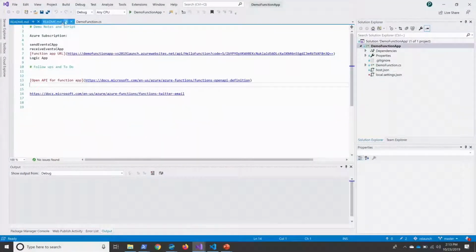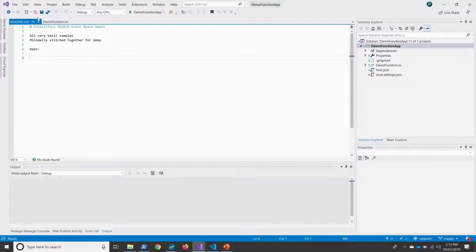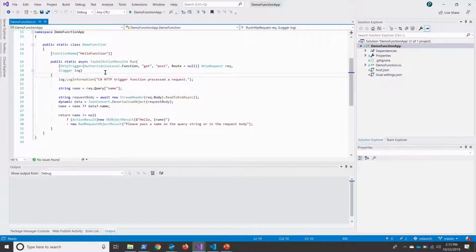Okay, so I'm going to go to the function app, and we don't care about the README, handy little keys and such in case I need them. And again, this demo function is incredibly simple. It's basically a HTTP request.